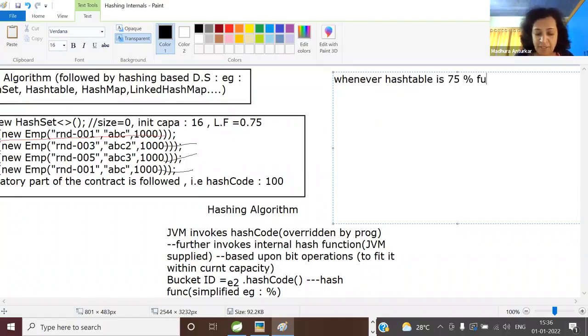Why am I saying 75% full? Because the default load factor value is 0.75. But this is a loose statement. So what is the actual formula it uses? Whenever the size of the hash table, you might be knowing this already. When I say size, is it going to compute the size of one single linked list, or is it going to find out the total number of references? What is the size of the hash set? Total number of references.